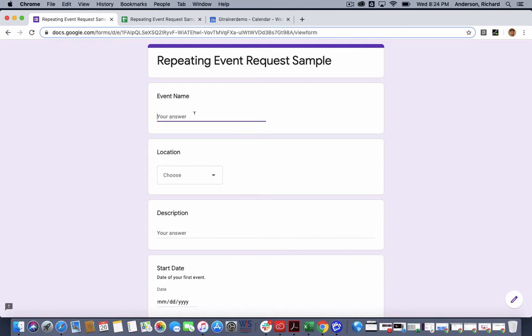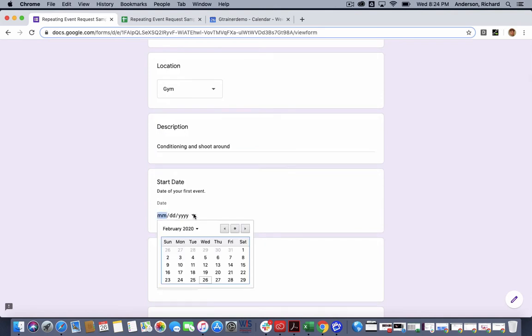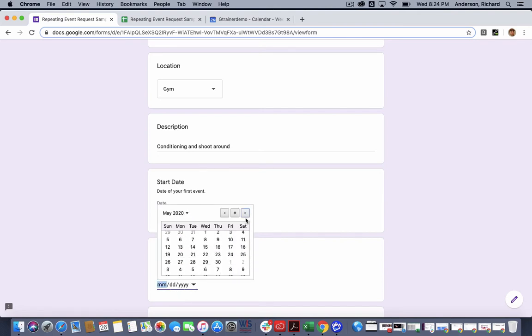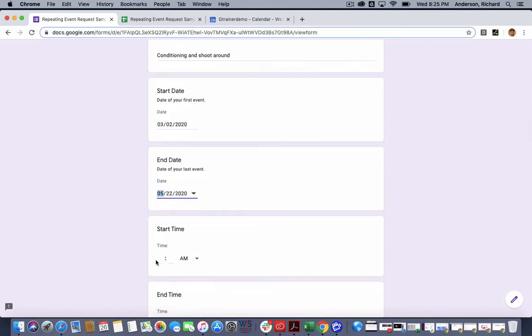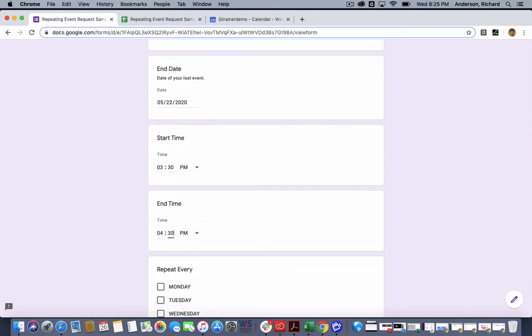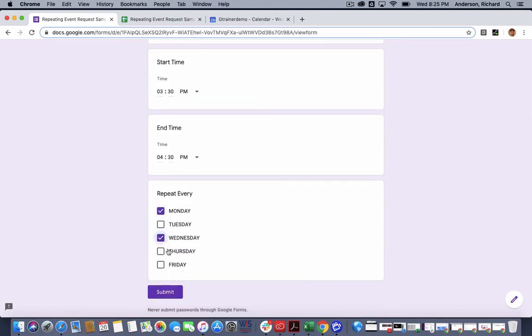So let's go ahead and start by just creating a quick event. So let's say we're going to have JV boys basketball practice, and we're going to do that in the gym. Maybe it's just conditioning and shoot around for the description. And this is going to occur beginning Monday, March 20th. And we're going to go all the way to May 22nd. And this is going to repeat right after school, so let's say at 3:30 p.m. we'll kick it off, and we'll just go for an hour to 4:30 p.m. And now we'll have practice every Monday, every Wednesday, and Friday.